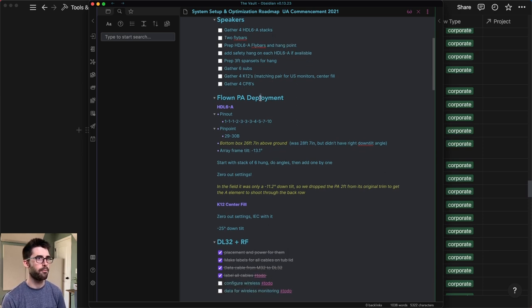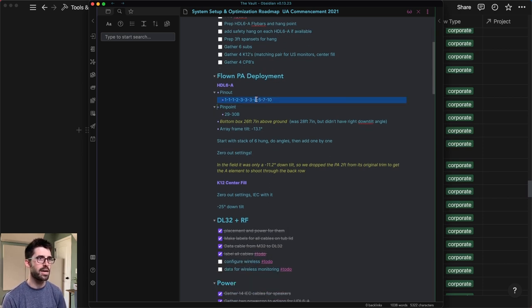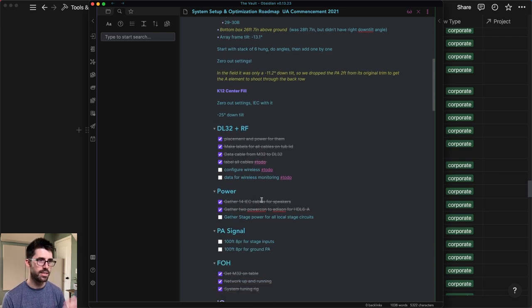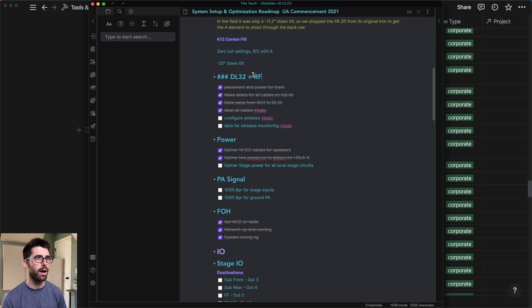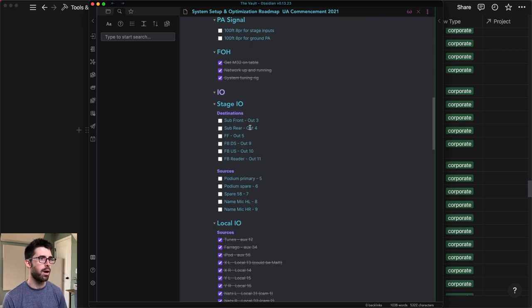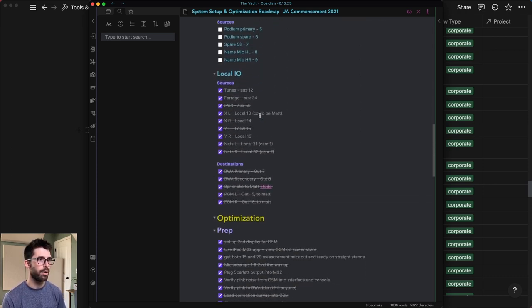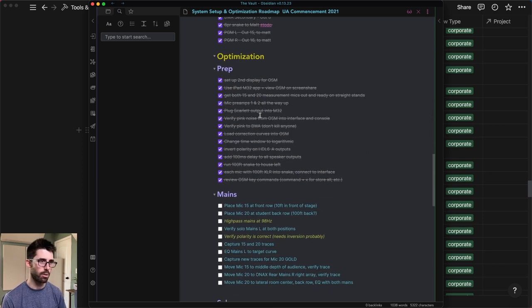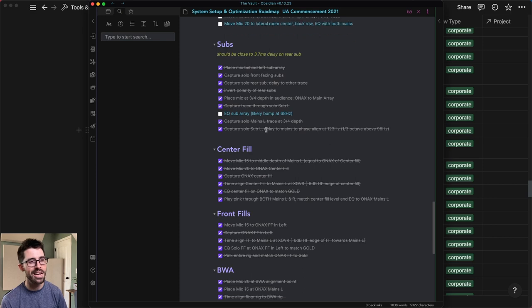And then I had my flown PA deployment. I had my box angles. I pulled this from my system report. It's great to have all those assets in their separate little buckets of what they're telling you. But on show day, right before, I like to aggregate that in one place. So this is where I do it. The DL32 talked about IO and the RF, all the stage IO. I had that all labeled here. And I could print out a PDF of this and hand it to a hand and they would know exactly what's going on. So this is a checklist within a checklist.